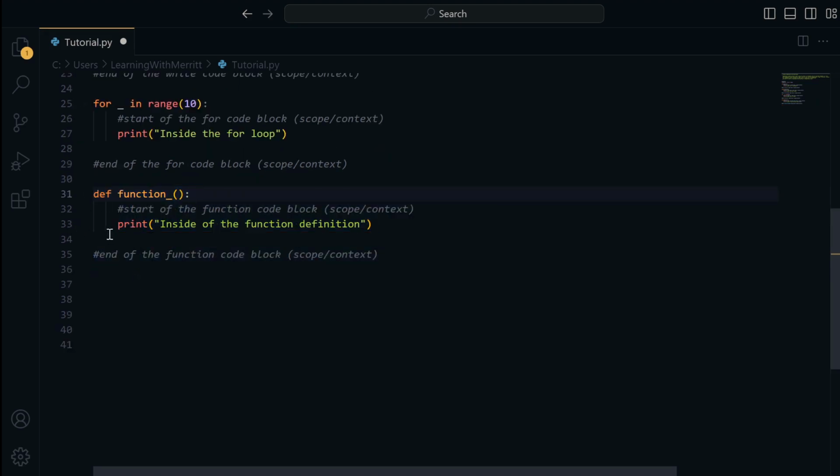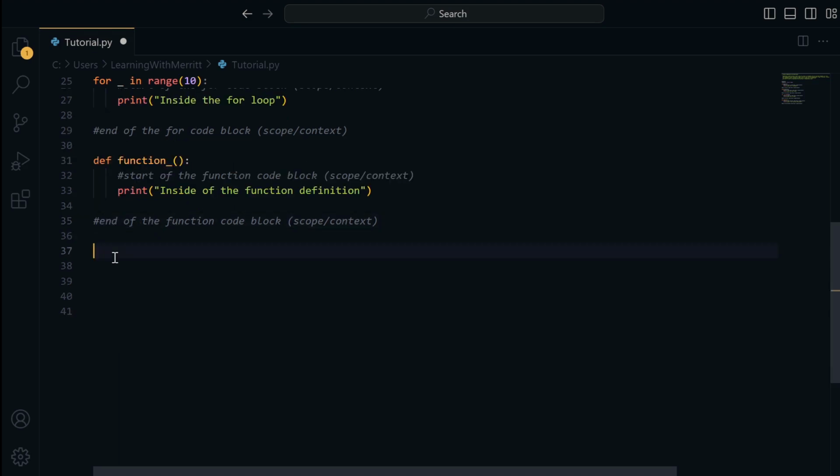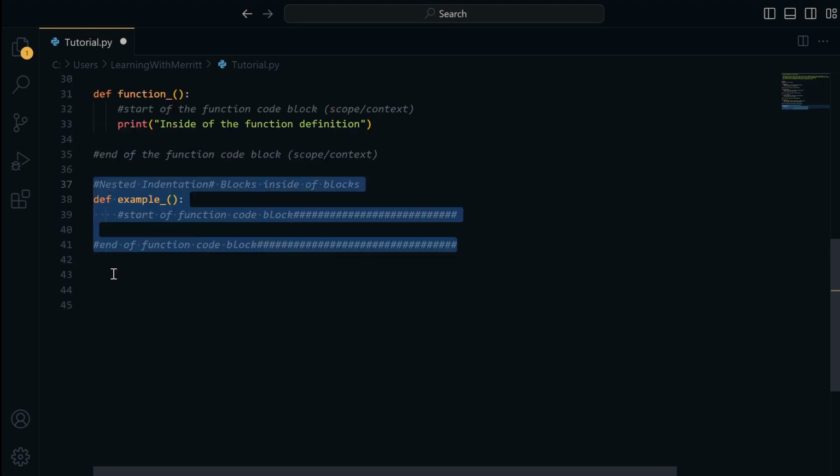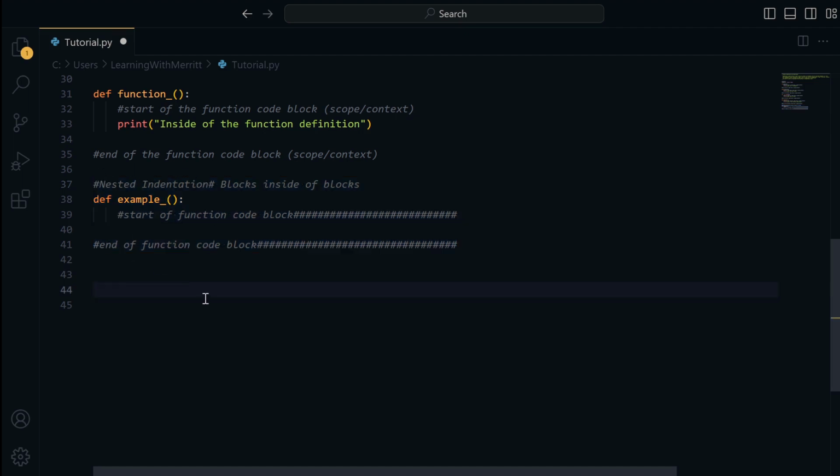This is a function definition right here. Again, you'll see the same indentation. So every time I'm creating a code block of something, I'm using that indentation level. So if we have nested indentation, so blocks inside of blocks, this is what it might look like.